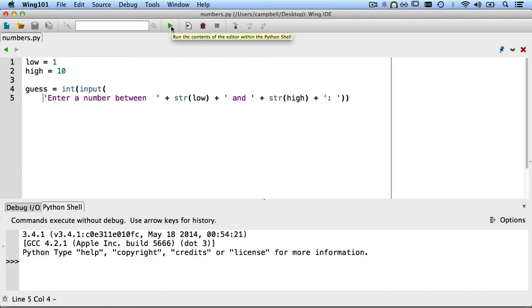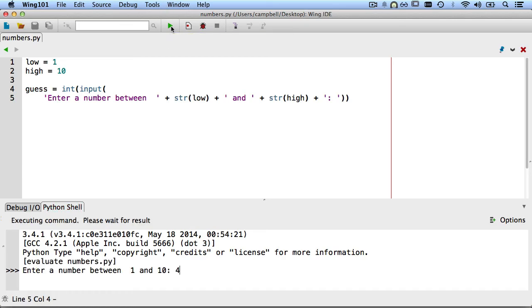Let's run this code. I'm going to enter the number 40 and hit enter, and my program has finished executing. What we'd like to have happen here is that we would reprompt the user again because the value is out of the range we expect. So imagine that I use an if statement here. If the guess is less than low, or if the guess is greater than high, reprompt the user. So I can use this code over again.